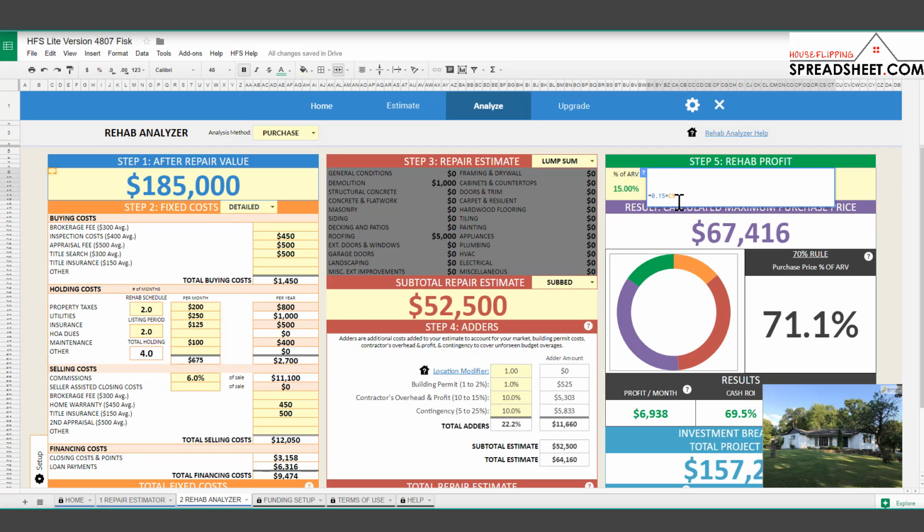So right now we've got it pre-plugged in as a formula at 15% of the after repair value, which is pretty typical. Generally investors will shoot for 15 to 20% of the resale value. So that's what we've currently got it defaulted as.